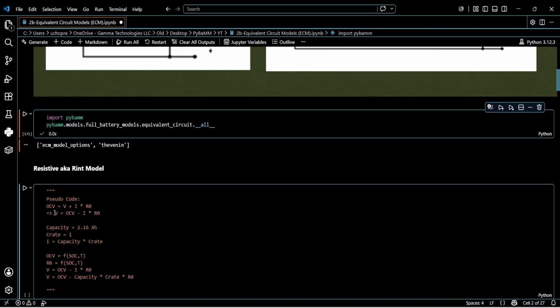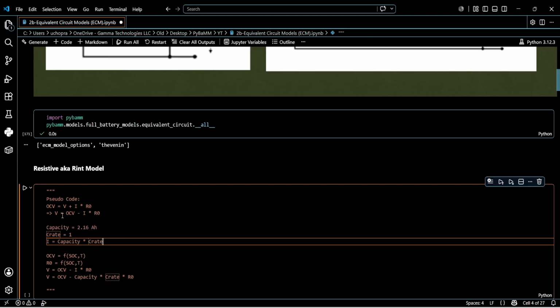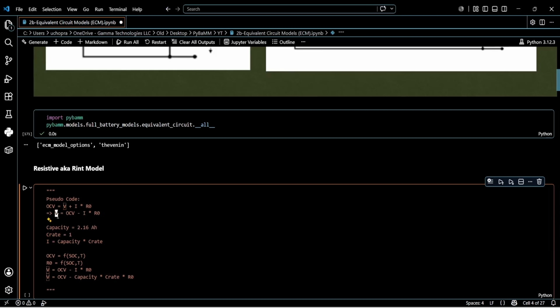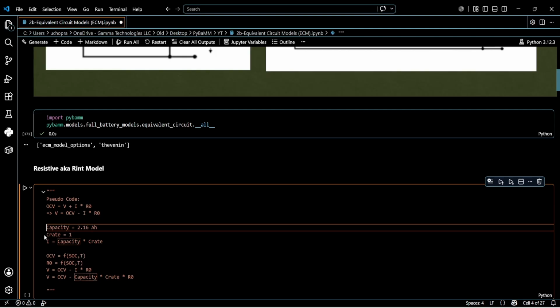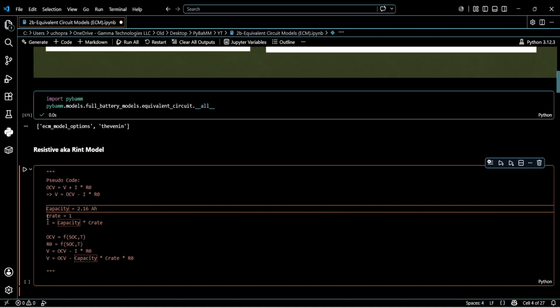Now we can rewrite this equation as V equals OCV minus I R0, and we'll come back to this soon, as OCV and R0 are typically known and I can be derived from the following equation. So we have rewritten it in the following format, and our objective is to calculate terminal voltage. Now for capacity, let's assume for this study a 2.16 ampere hour cylindrical cell, and its C rate is, let's say, 1. So the current is nothing but capacity times C rate, which is 2.16 amps.